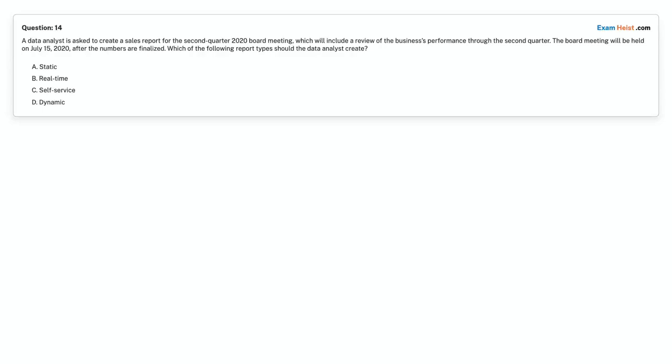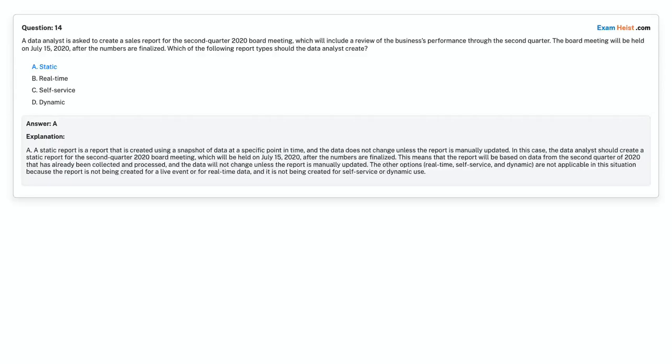Question 14. A data analyst is asked to create a sales report for the second quarter 2020 board meeting, which will include a review of the business's performance through the second quarter. The board meeting will be held on July 15, 2020, after the numbers are finalized. Which of the following report types should the data analyst create? Option A. Static. Option B. Real-time. Option C. Self-service. Option D. Dynamic. Choose the correct answer. Correct answer is option A.